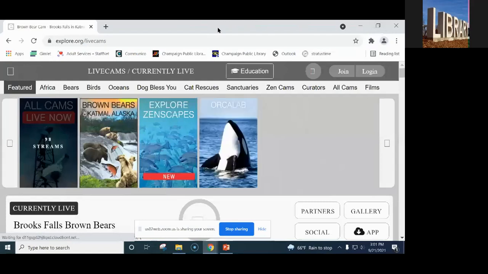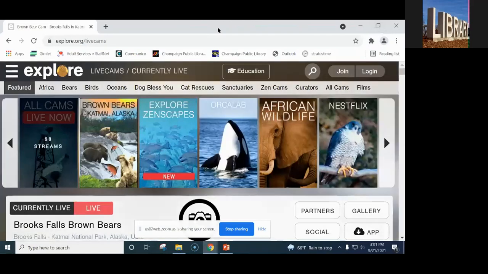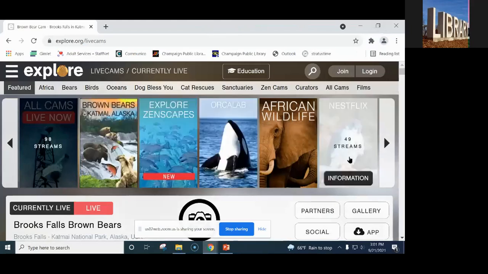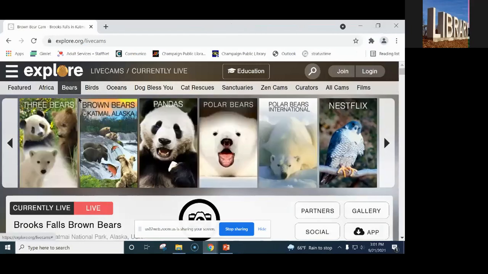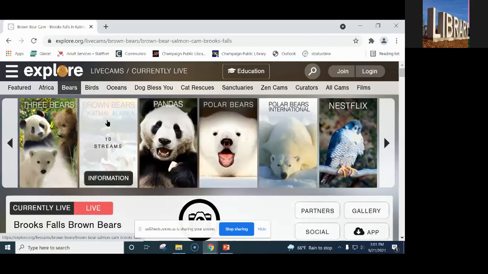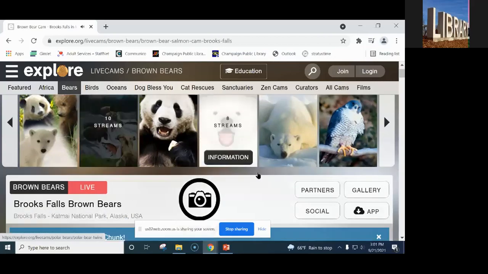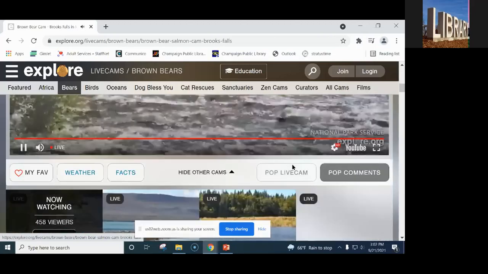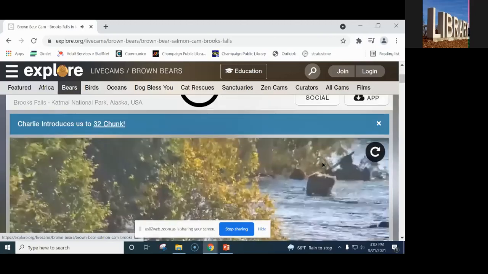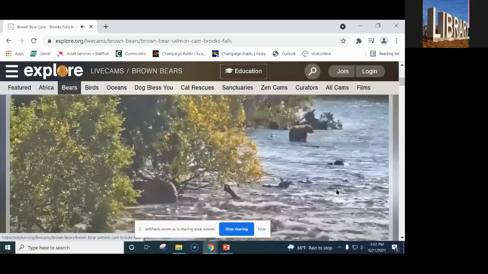If you're unfamiliar with explore.org, explore.org has live animal cams across different places in the world. And they have Zen cams, which are things like oceans with waves. You can look at bears or birds. I think we should look at some bears and see if we get some bears in Alaska and see what we get. So now here are some bears in Alaska. Let's see if we see any. Looks like they're salmon fishing. Yep, so there's a bear over there.